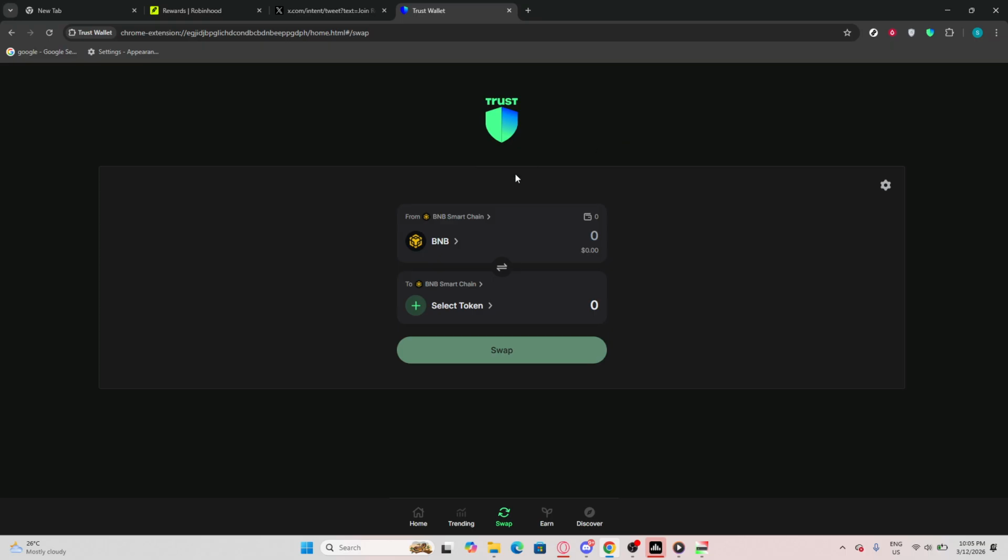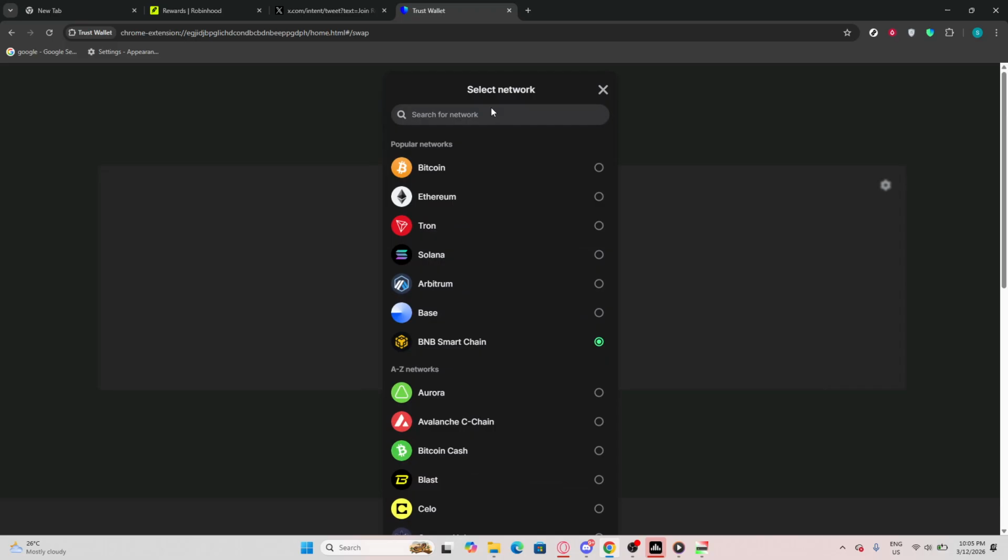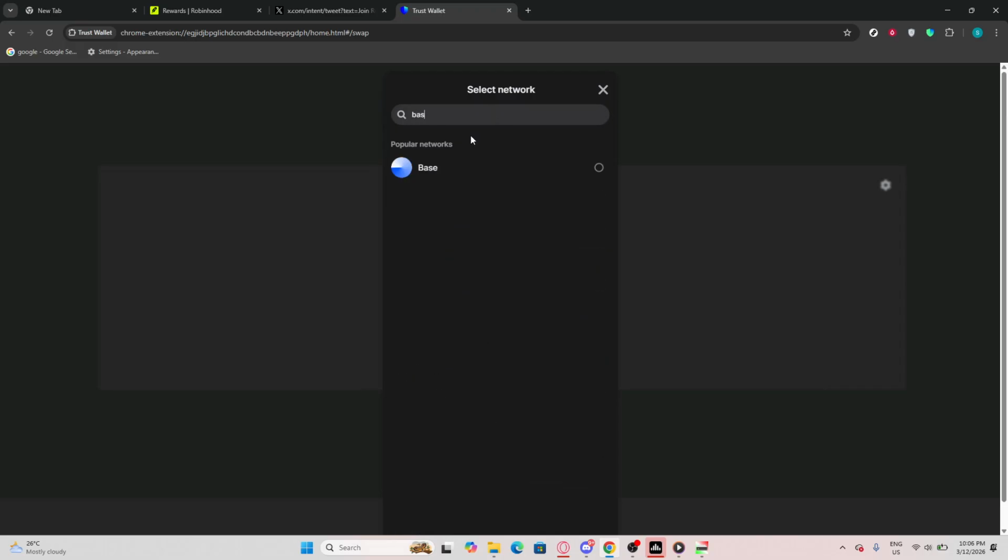After that, you will need to change the asset you are swapping from. Look for the section that says From and tap on the drop-down menu. Here you will find BNB as the default selection. Select BNB to indicate that you want to swap from this asset.